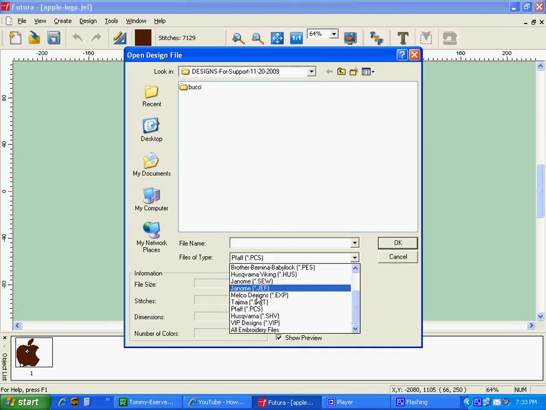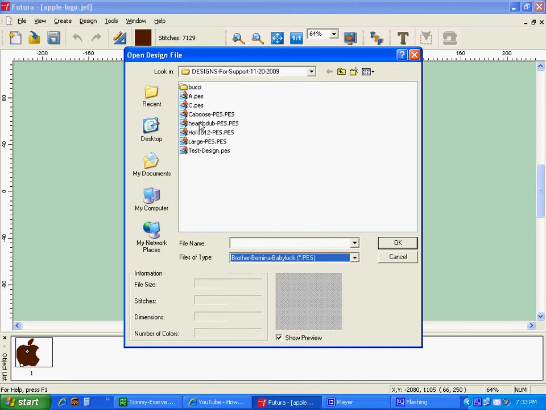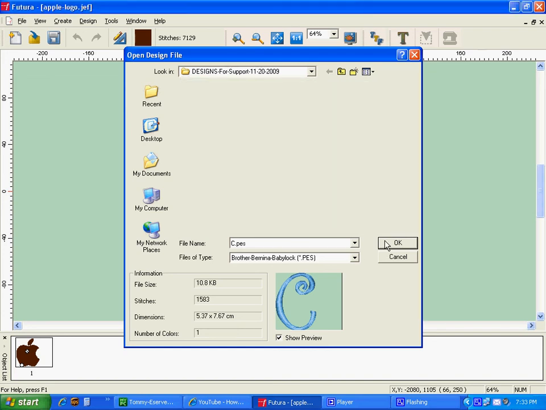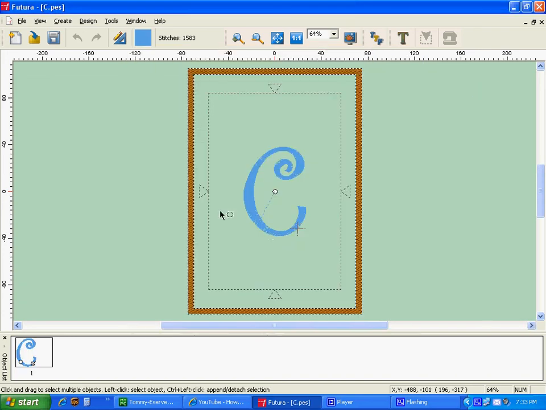Again, you'll just go to File, Open Design. Let's open a PES formatted design. I'll choose PES from the drop-down menu here. And we'll click OK. And that now opens that design. And that's how you open designs in various formats.